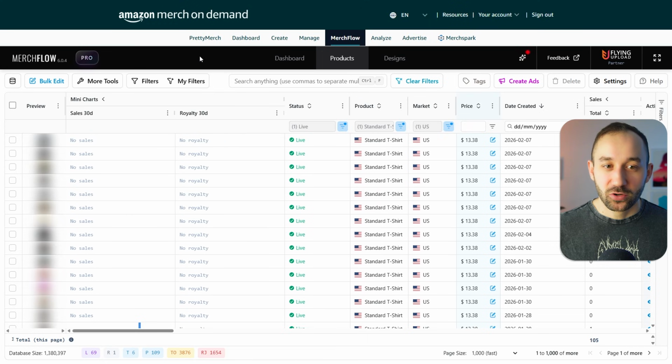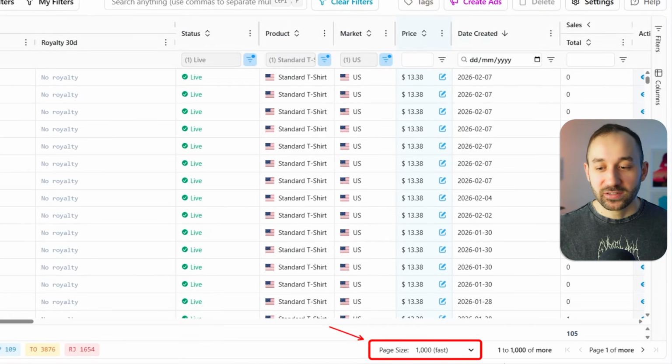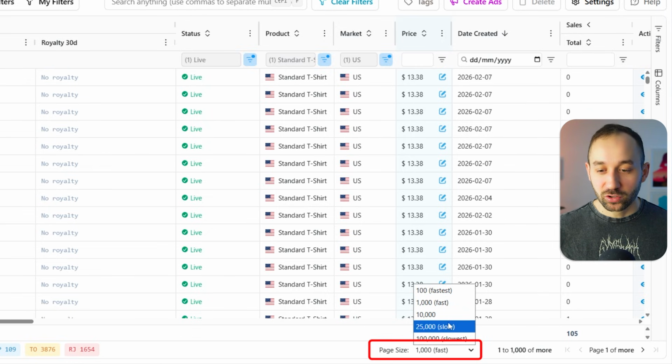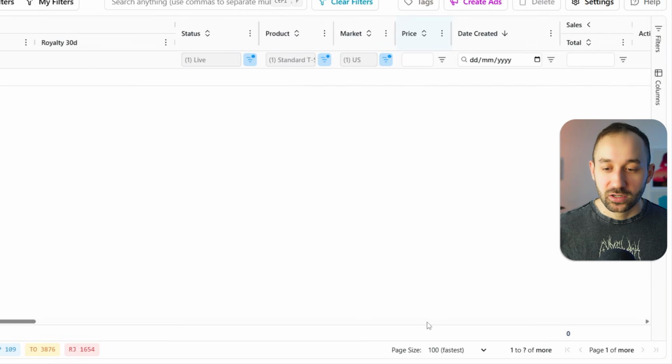You can set up your lotteries in many different ways in terms of what's inside it. And you also have a setting down here that shows the page size. So if you only want 1,000 ASINs in there, then choose 1,000. If you want your entire catalog, depending on your tier, you might have to increase this to one of these higher settings to catch all of your standard T's in the US. I'll just do it with 1,000 in this example. Let's do actually 100 just because it's quicker.